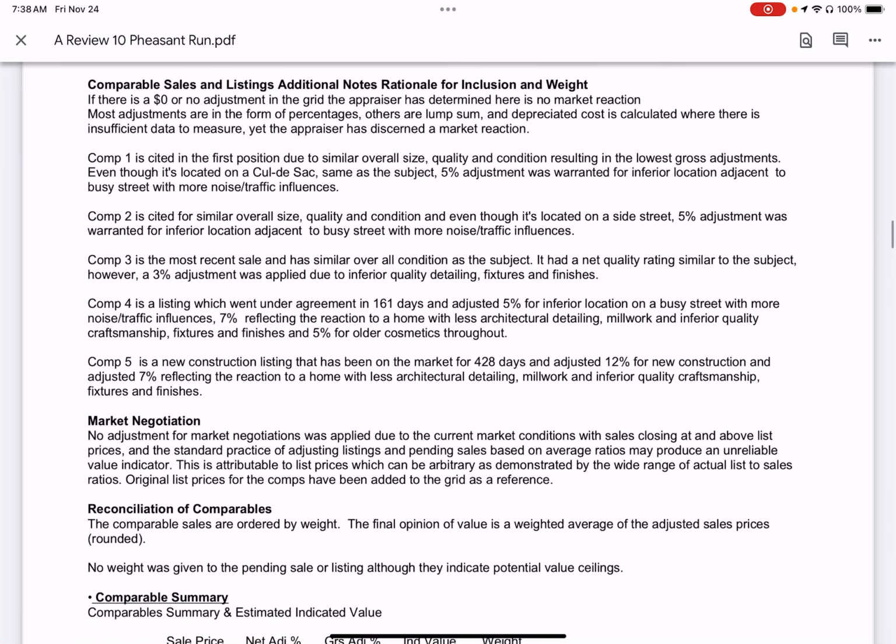Comp 1, comp 2, even though it's on a side street. Okay, here you say, even though located on a side street, it was adjusted for an inferior location adjacent to a busy street. You mean even though it's located on a cul-de-sac? I don't know what the map is. In which case, it just seems inconsistent.